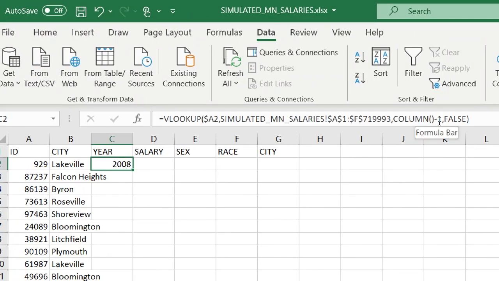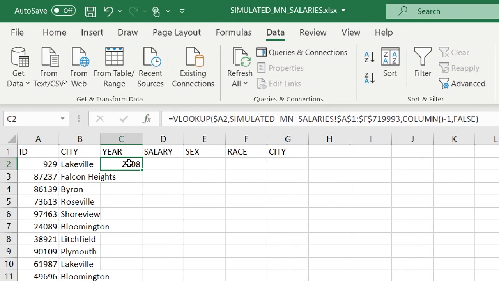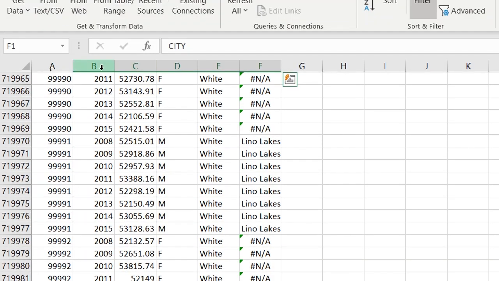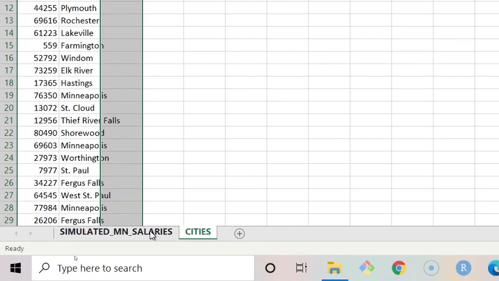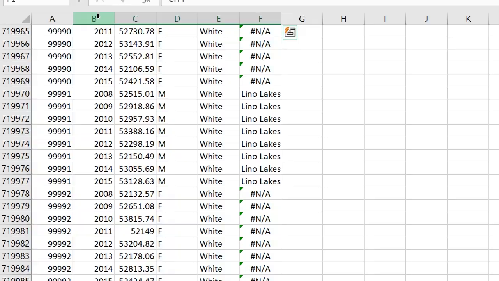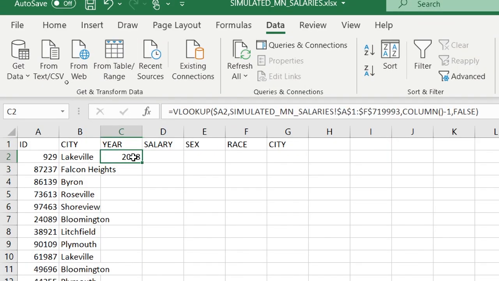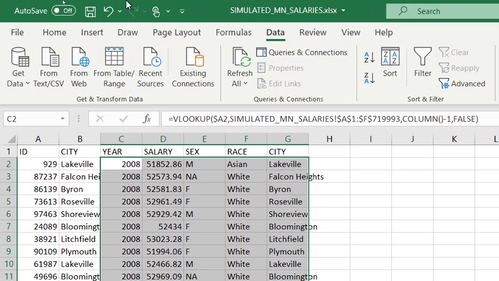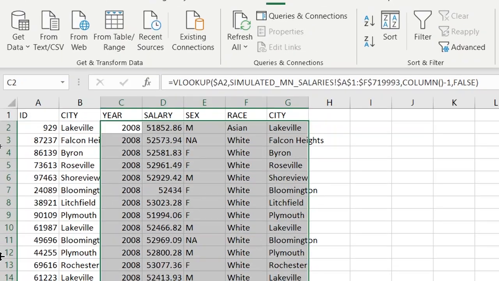Why does this column minus 1 make sense? It's because of this. In this particular cell, year is in the third column. In Simulated MN Salaries, year is in the second column. This column minus 1 is the corresponding year in this table, and so forth with salary, sex, race, and city. So what I can do then is extend this formula out to these other columns. I'm going to click and hold and drag this to the right. And you can see that it has generated corresponding salary, sex, race, and city values. Now I'm going to double click this notch, and it has extended those data all the way to the bottom of the cities table.